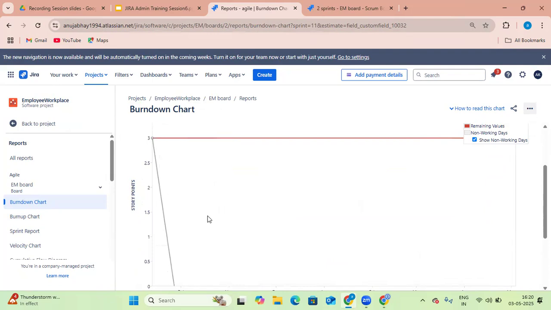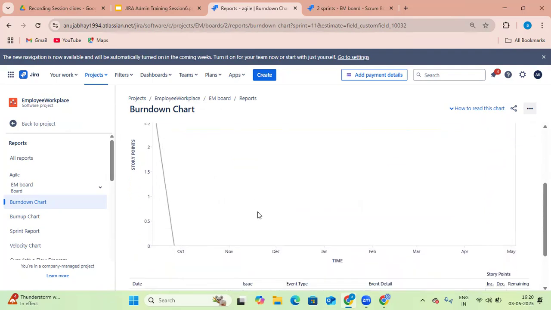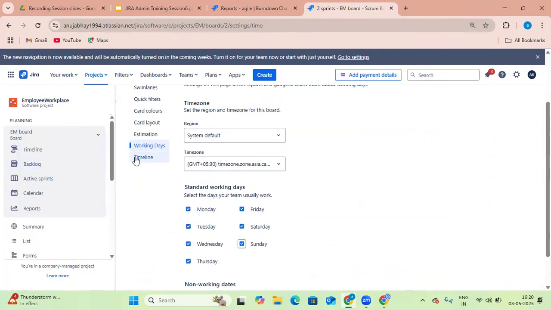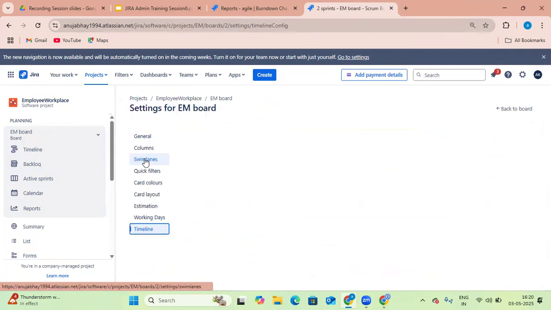Now you can see the gray line has been removed. It means Saturday and Sunday have been included in your working hours or working days. So these are the general working days. Okay. Now coming to the last one, that is the timeline.